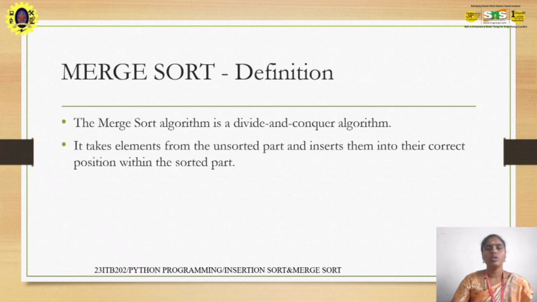Now let's move on to the merge sort. Unlike insertion sort, merge sort uses the divide and conquer technique. It breaks down the given array into smaller parts and sorts them, and finally merges all the elements back together. Clear?